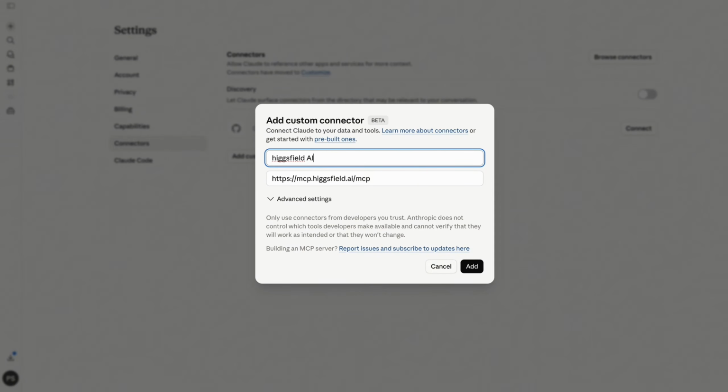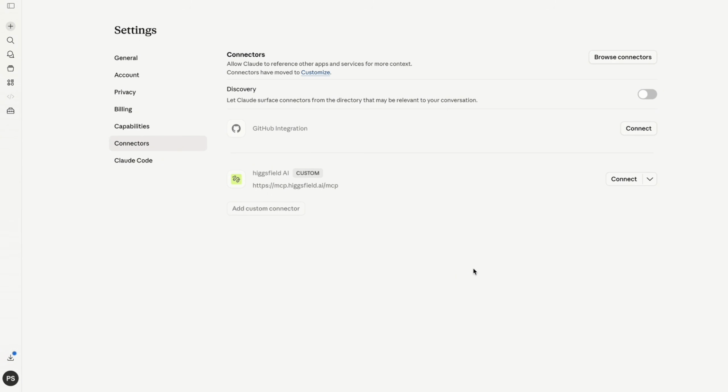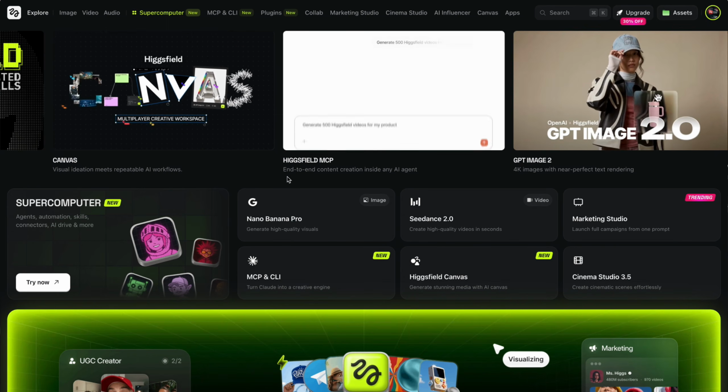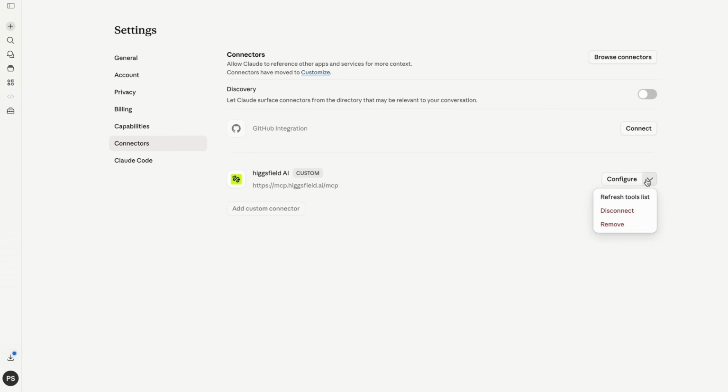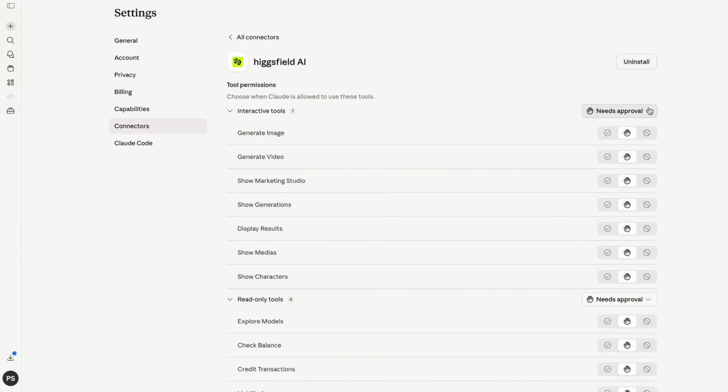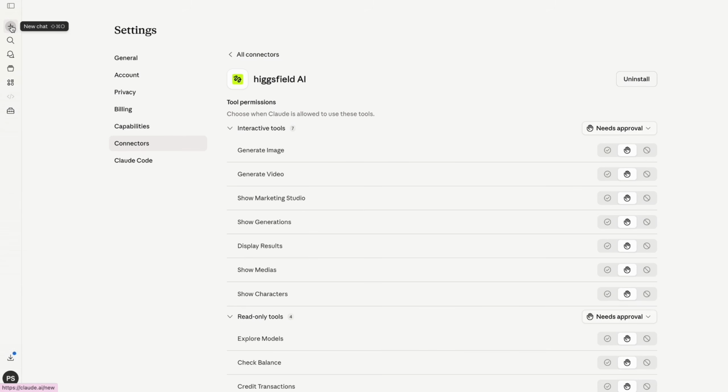You'll get all these details from Higgsfield MCP. After that, click Add, and then click Connect. This will connect your Higgsfield account. If you don't already have a Higgsfield account, sign up using the link in the description. Now allow Claude to access your Higgsfield account, then click on Configure. As you can see, all the models have been added successfully, even on the free plan. So now, let's start generating content using Claude Agent.